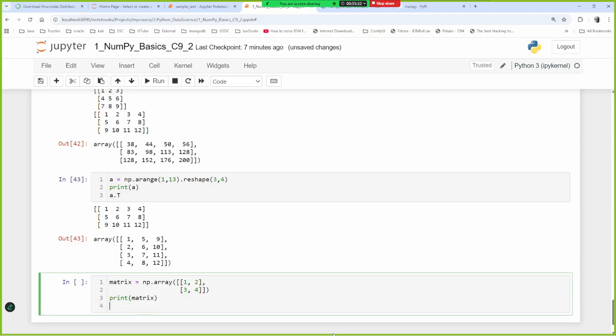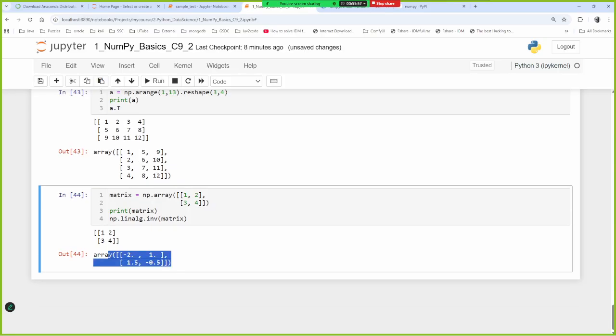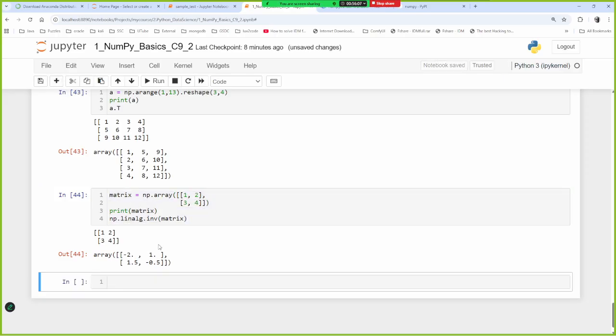When the dimension of the matrix is too large, like a two-dimensional matrix with more numbers, it is very difficult to find. So it has that function also. Linear algebra dot inverse of a matrix. So just call linear algebra dot inverse and pass this entire matrix. It will convert it into the inverse. If the inverse is not possible, it will throw an error. Inverse, I can't do it. Why? Because the matrix is singular.